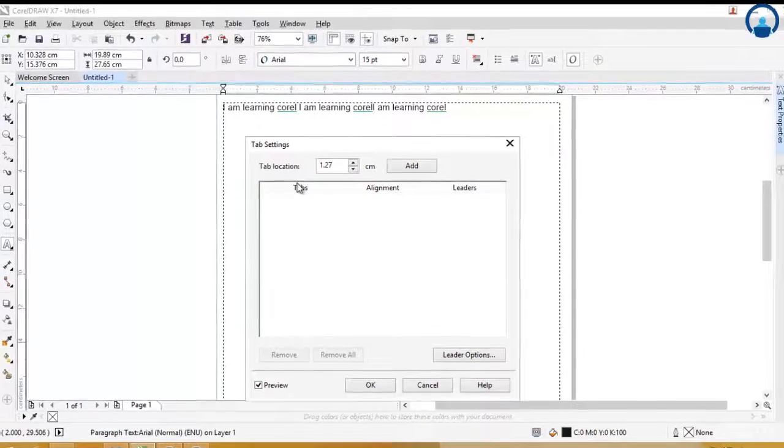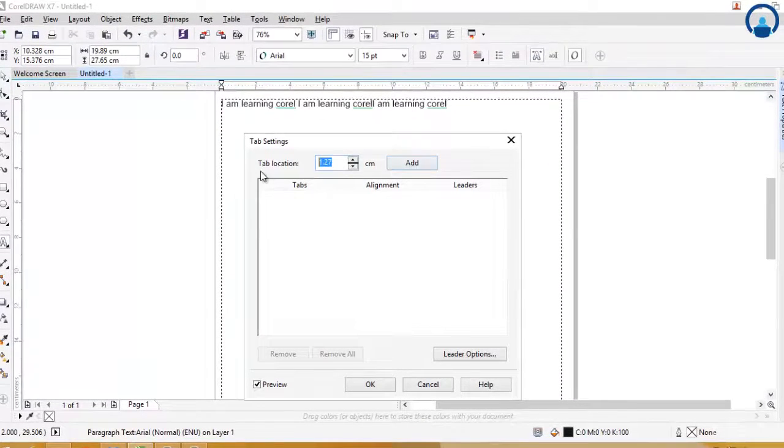If I want to add tabs again, see there's an add button here. I'll add a tab at 1 centimeter first. See, the tab has been added at 1 centimeter. From here to here is 1 centimeter. This is 1, this is 2 centimeter, this is 3, this is 4 centimeter. In the same way, it is still 20 centimeters.